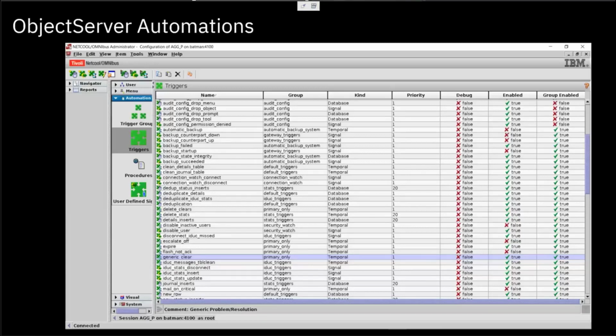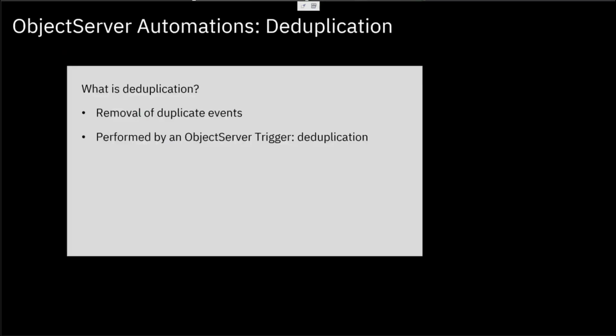The third one, which is probably used the most, is the temporal trigger. That's basically a trigger that will run every predefined number of seconds, minutes, or hours. What you can see on the screen now is a list of the ones that come out of the box. The highlighted one is one of the ones we're talking about today, the generic clear. So let's take a look at them.